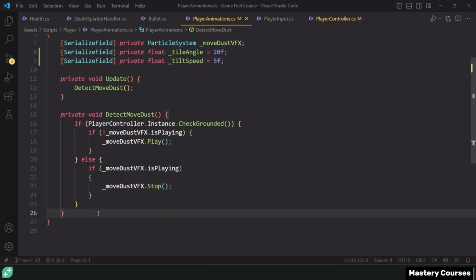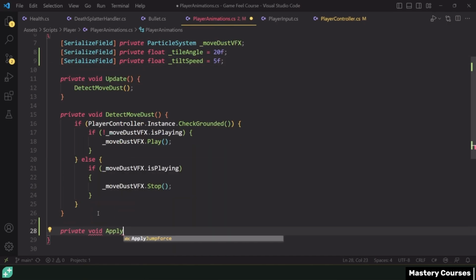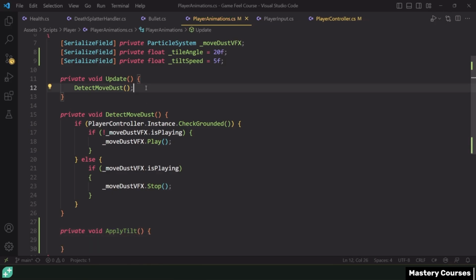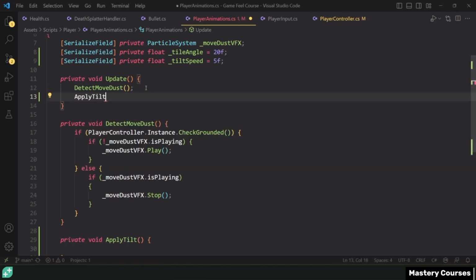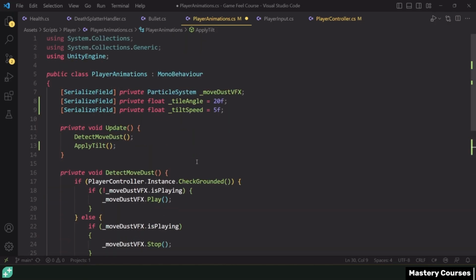And right below our detect move dust method, let's create a private void apply tilt method. And we can fire that in update as well. So let's call apply tilt in update. We need to gather basically if we're moving left to right or standing still, and then find that target angle. So if we're moving left, we want to tilt one way. And if we're moving the other direction, we want to tilt the other way.